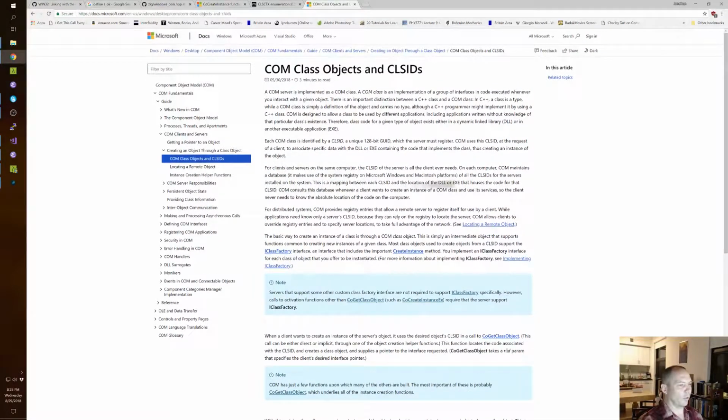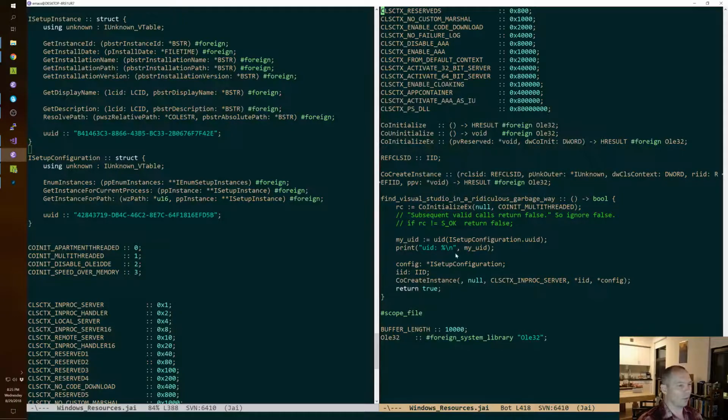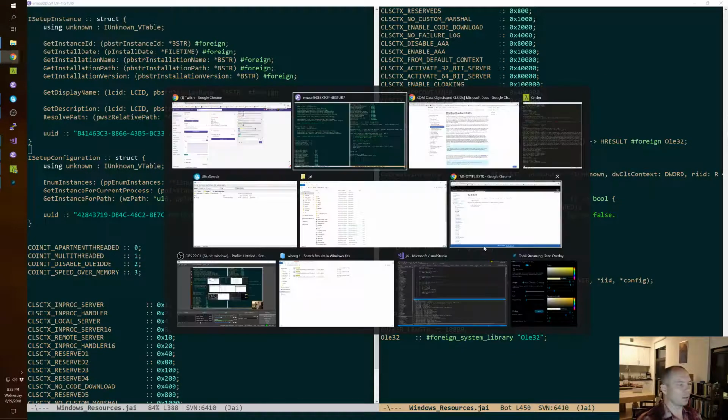My eyes are glazing over already. Each COM class is identified by a class ID, a unique 128-bit GUID, which the server must register. Okay, so that's this thing, right? So then what's, is this giving me back an IID?